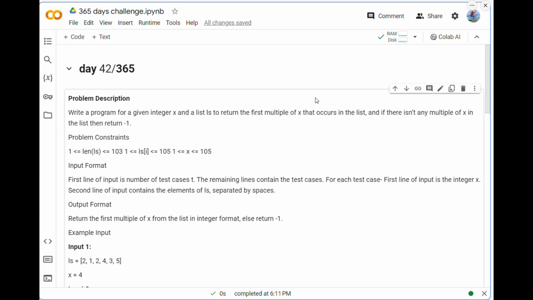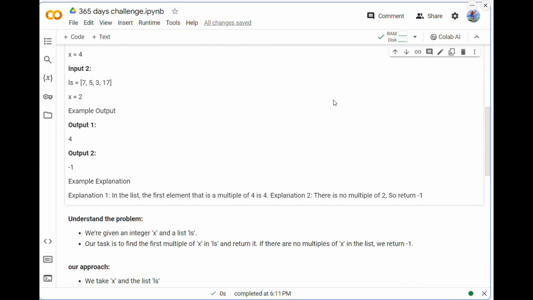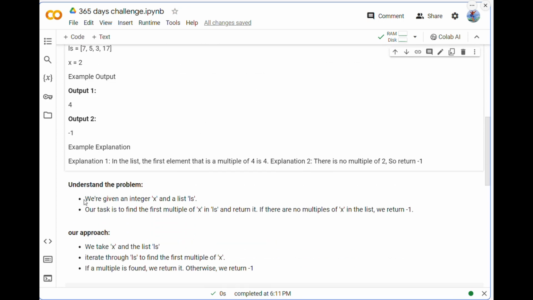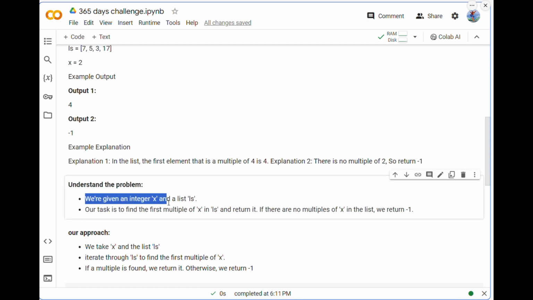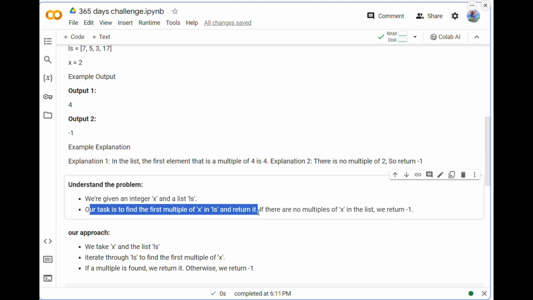This is our day 42 and in this we are going to solve a list related problem, and this is a very easy problem. So let's see what we understood from this problem. Basically we are given an integer x and a list ls. Our task is to find the first multiple of x in ls and return that multiple.